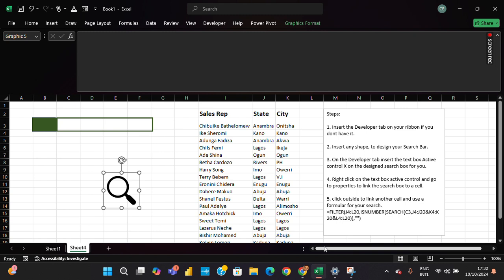The next thing I'm going to be doing is to reduce the size so it could fit into this green bar. From here, I'll reduce the size. I have it reduced. Okay. So I will drag it to the point that it fits into this green shape I created.